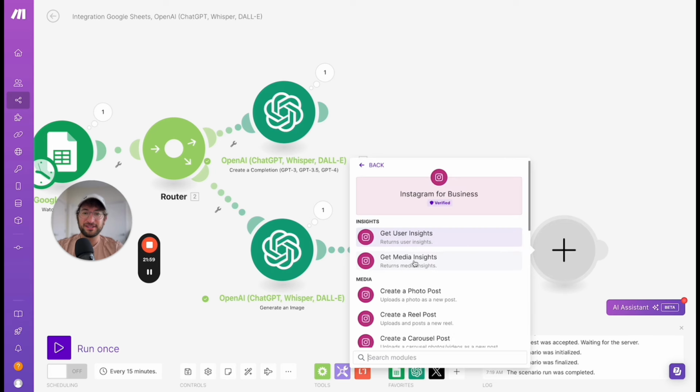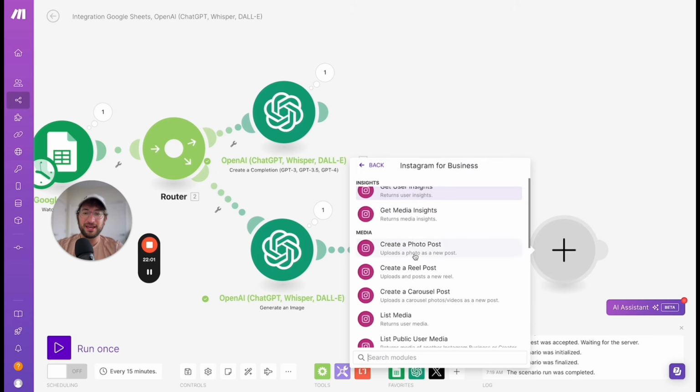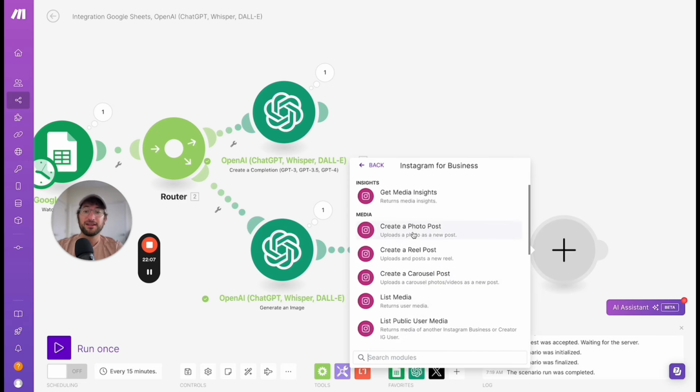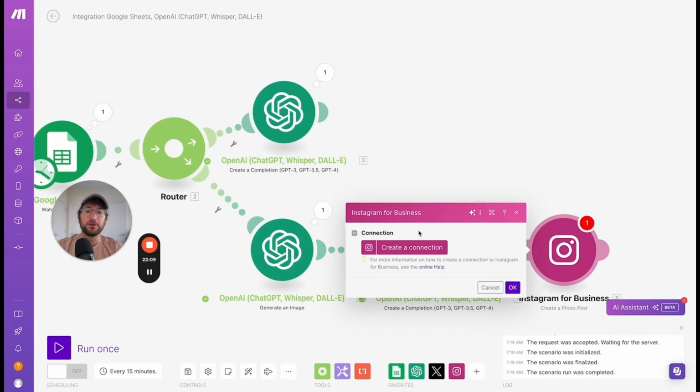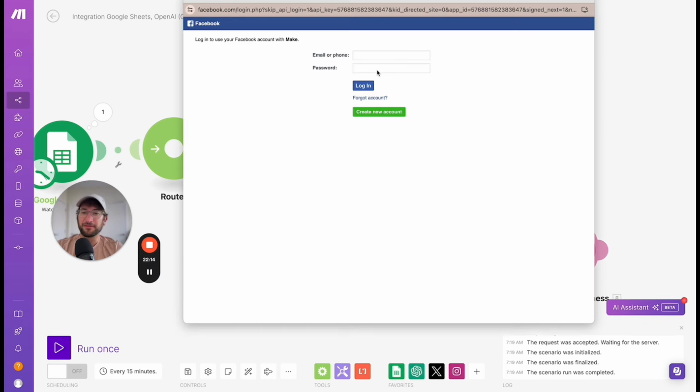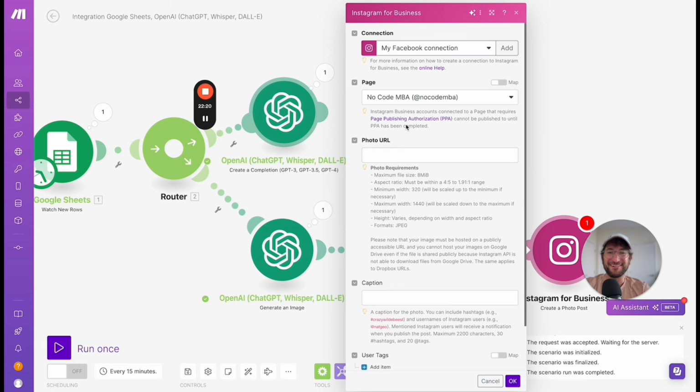So then the next step here is we would search for Instagram, and we would want to do Instagram for business. And then we would say we want to create a photo post. So what's cool is you could also do carousel posts. You can do all sorts of things. In this case, we want to create a photo post, and then you would connect it to your Instagram account. So to do this, you would just log into your Facebook account, create that connection, and then you would have your Instagram connection.